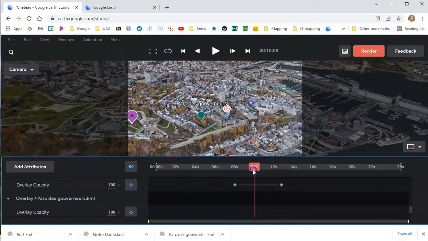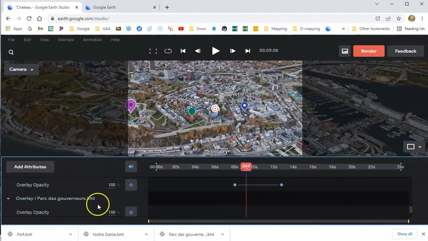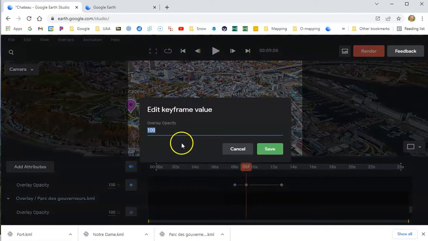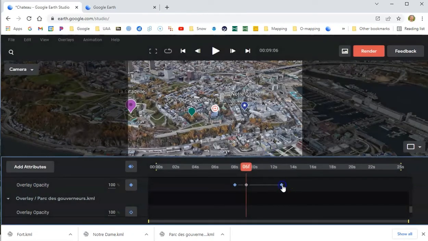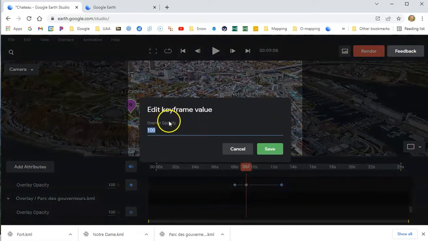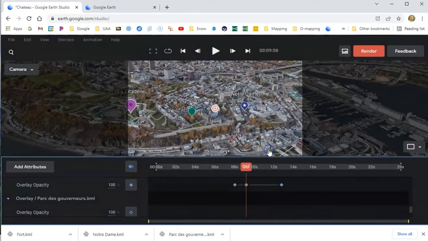And then in the middle of that, I'm going to put another keyframe right here. And I'm going to keep that one at 100%, but this one I'm going to click on and turn into 0. And over here, I'm going to double click on this one, and I'm going to turn that to 0 as well.